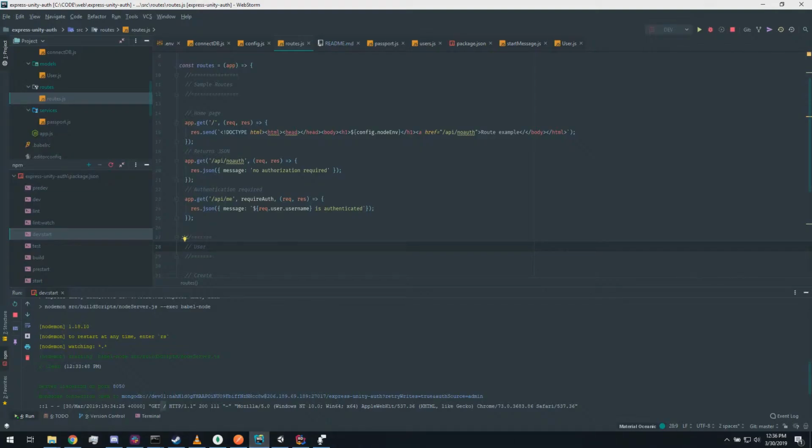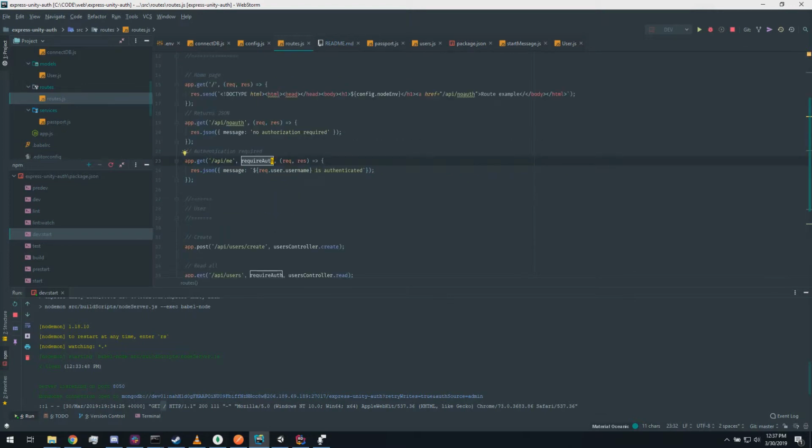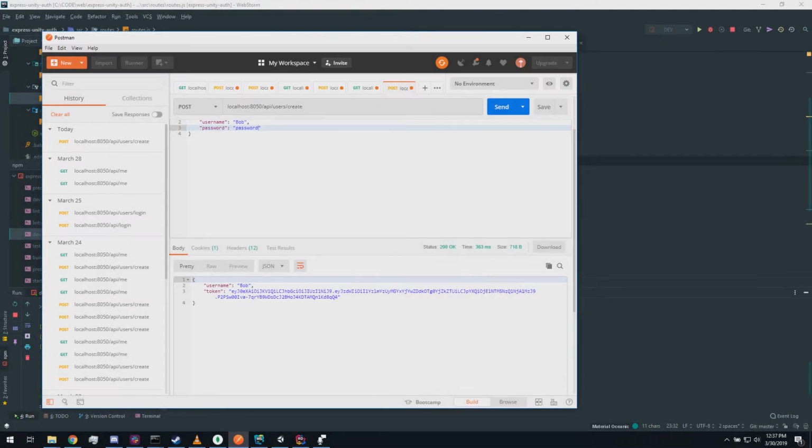So one of these routes, if we do a GET request on the route me, unauthorized. Why is that? Well, it's because on our route API me, on the me route, we have this middleware called require auth, and that's basically the passport authentication system with the JWT strategy, which is saying it's looking for that token that was given to us right here in the header.